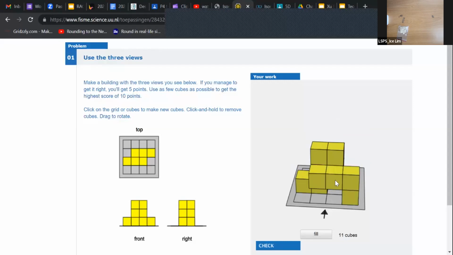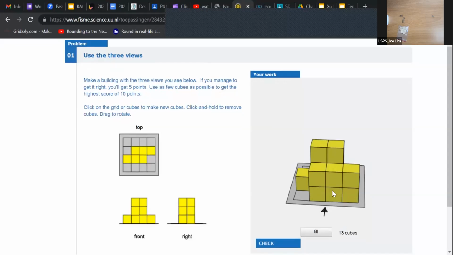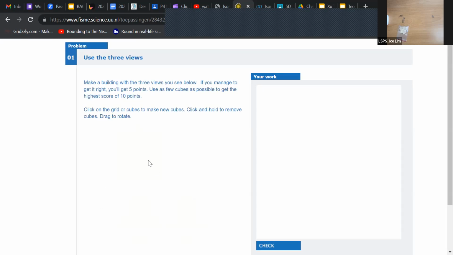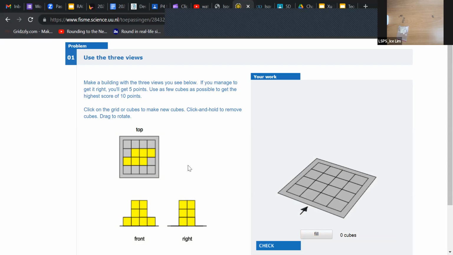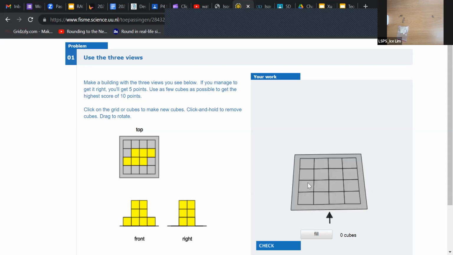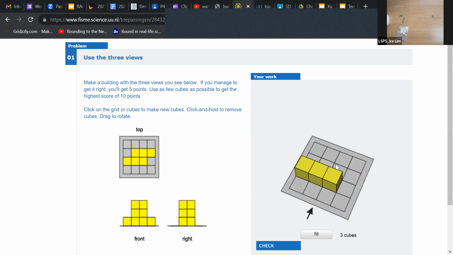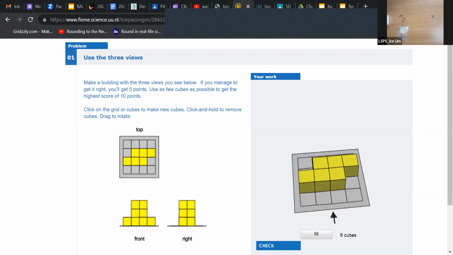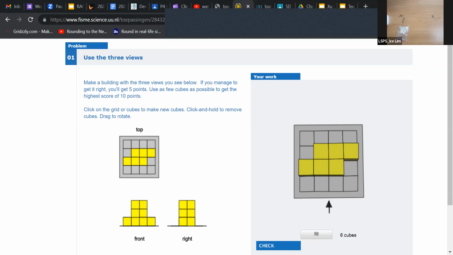Okay, now. Oops. Let me refresh this and try again. It should be the same question, right? So according to the top view, I should be able to see like this. And from the side view, I should see something like this. And from the front view, I should be able to see this. So does the top view look correct now?